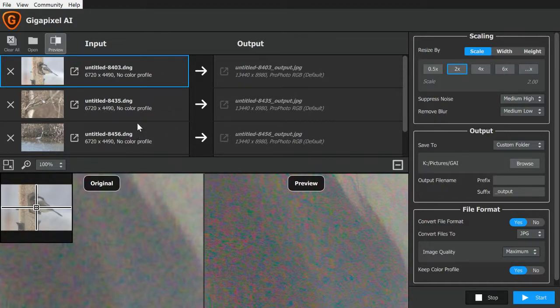I'll just pick a totally different image and add that to the list.